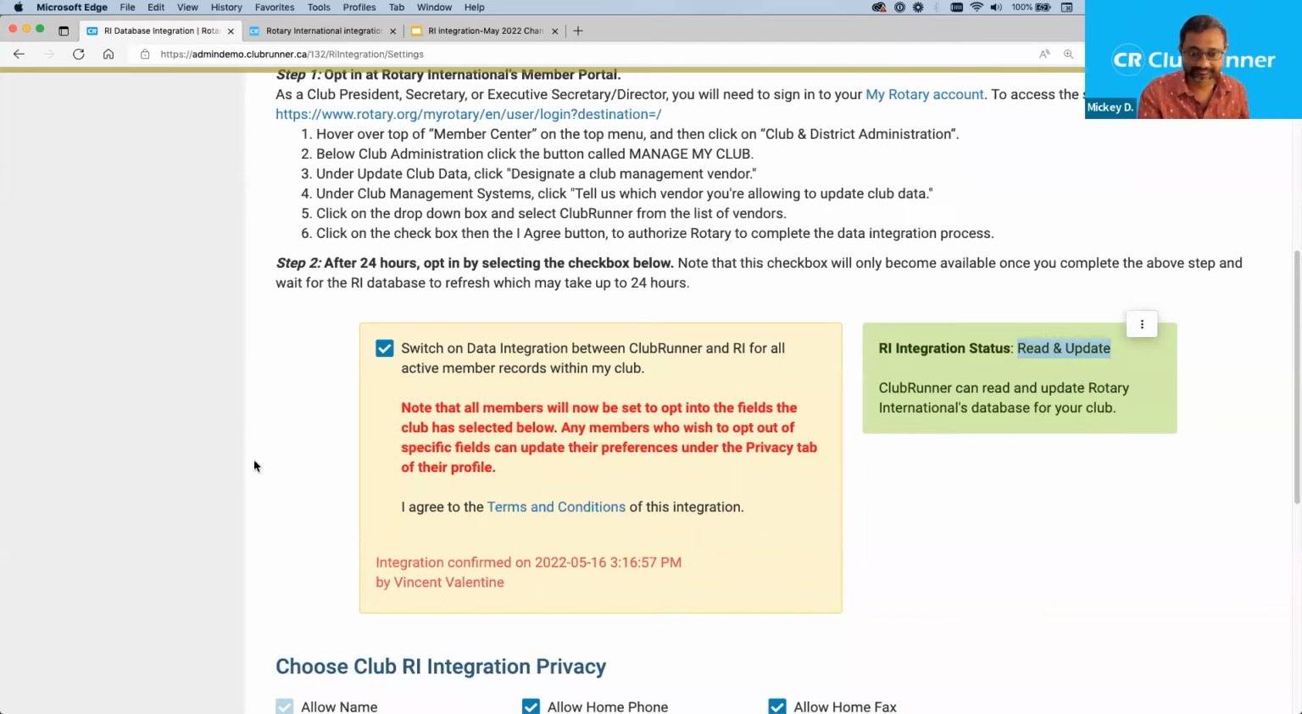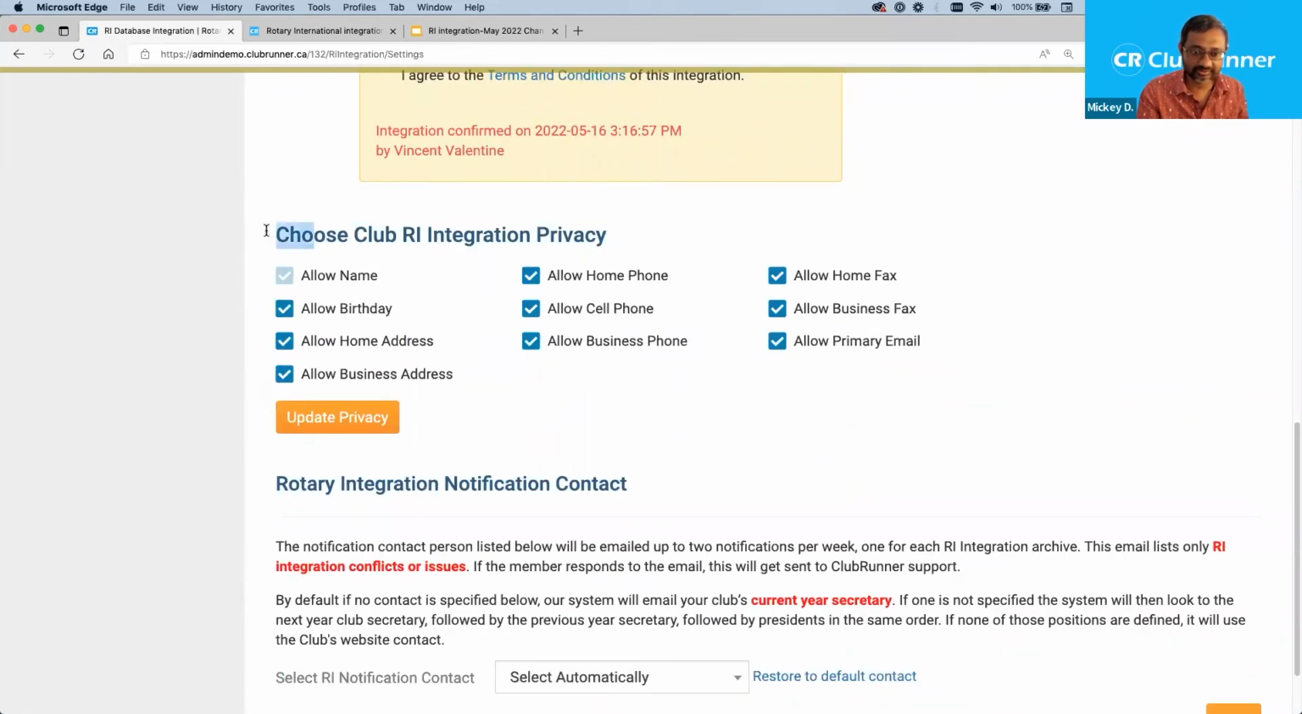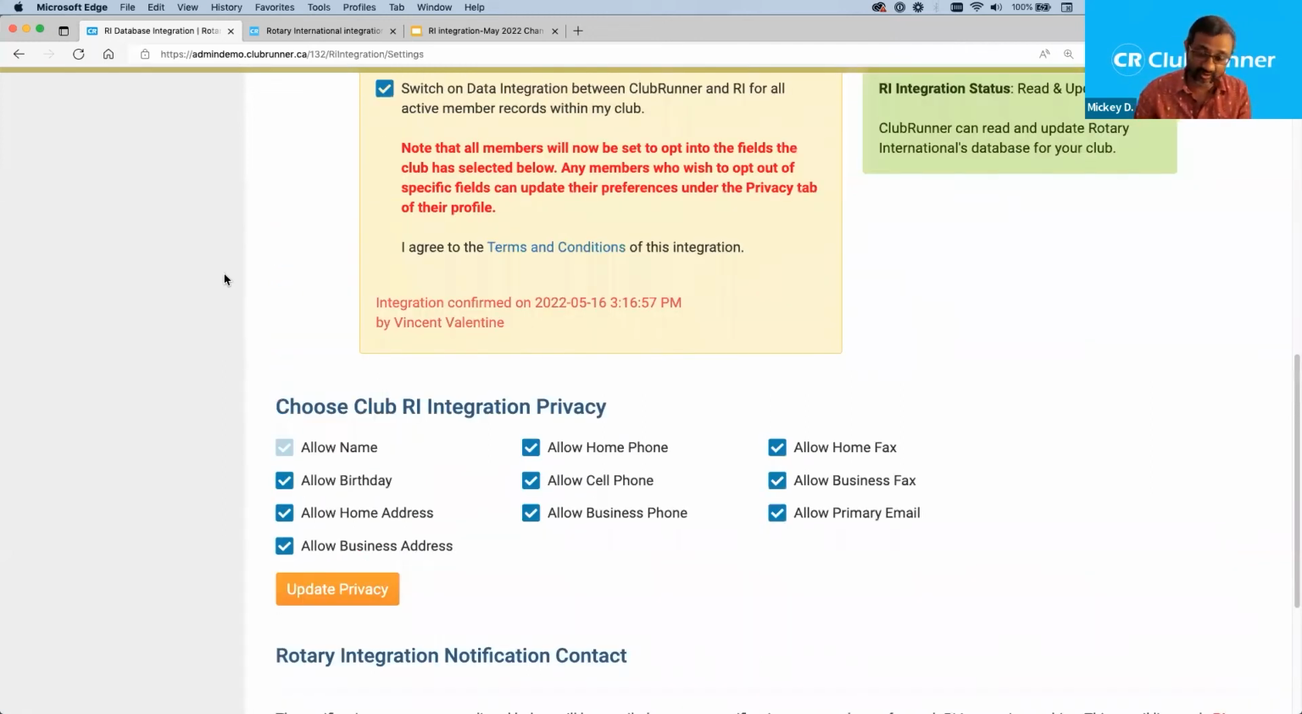Okay, so saying that, I just want to scroll down a little bit. I want to talk about these two sections. There are some club privacy settings, so your club can choose what information to send to RI. To a degree, you can't choose to send name. You'll see, I can't check or uncheck allow name. We have to send the individual's name. RI needs this minimal piece of information, so there's no choice there. If you have RI integration turned on, the name is going to get sent to RI.